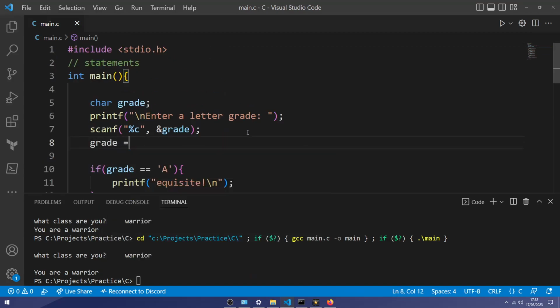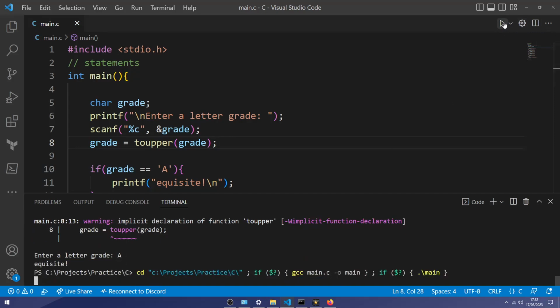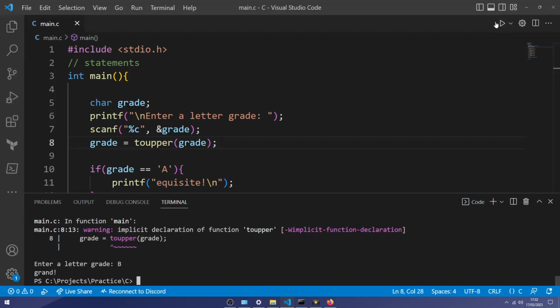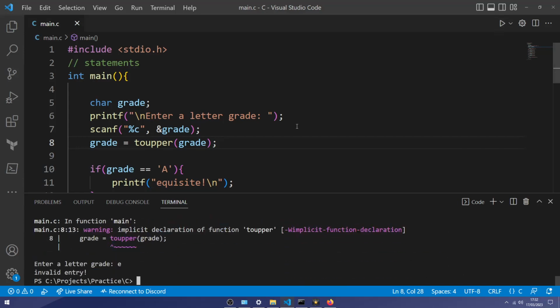And we learned something from our Fahrenheit to Celsius that we should always put these to uppercase to make sure that we can type in a lowercase a and it still can kind of figure out what it's going to do. So we'll hit play. We got that little warning, but the program still works. So we'll try B, grand, lowercase c works, a D, poor, F, failed, and E, it's invalid entry.